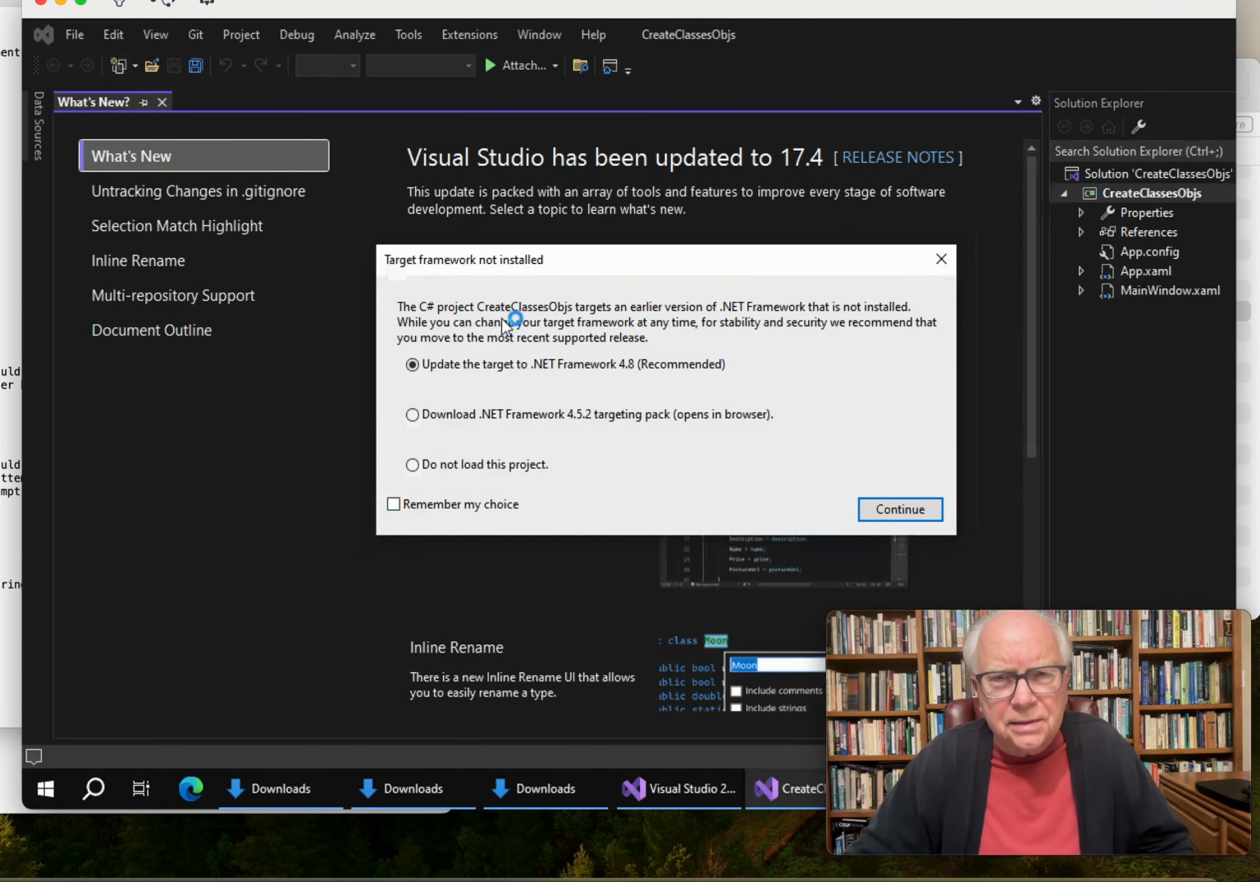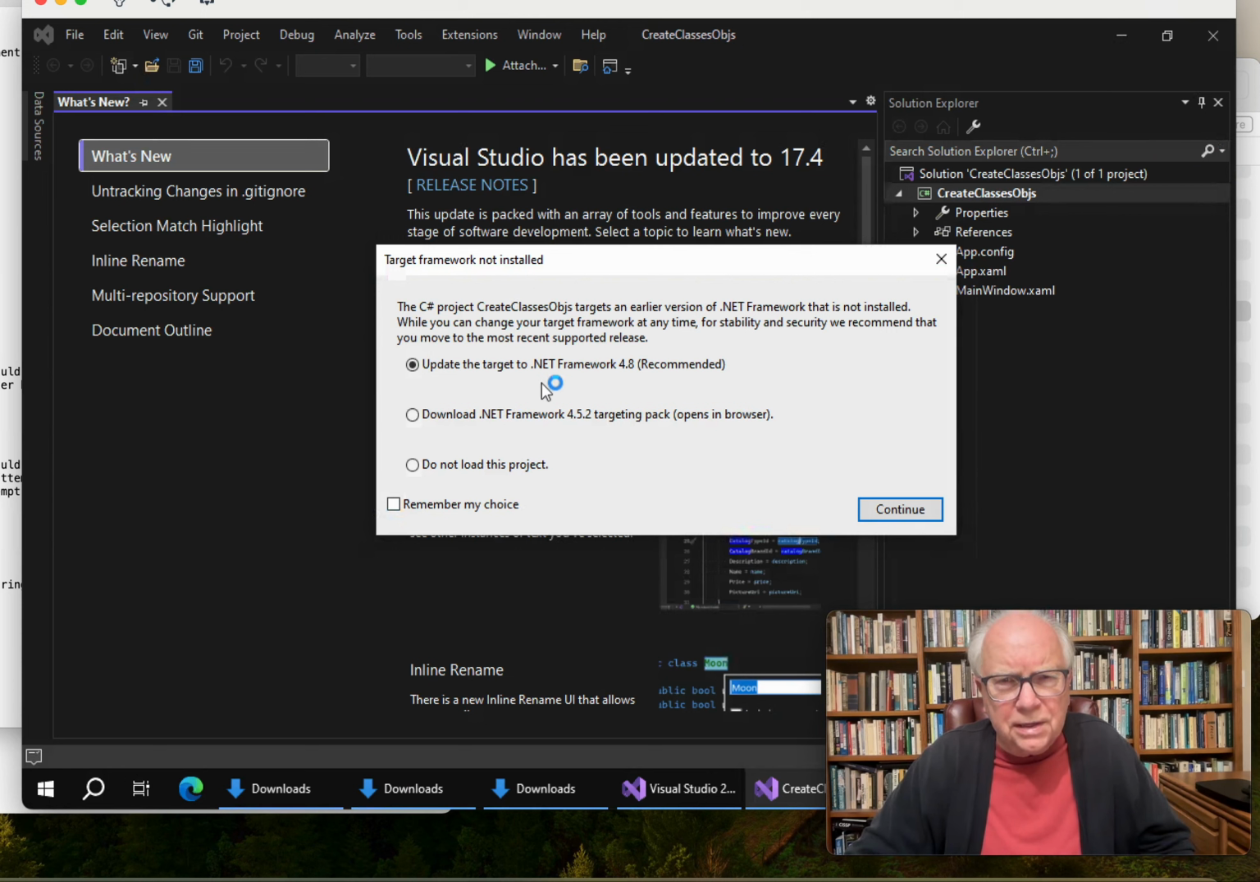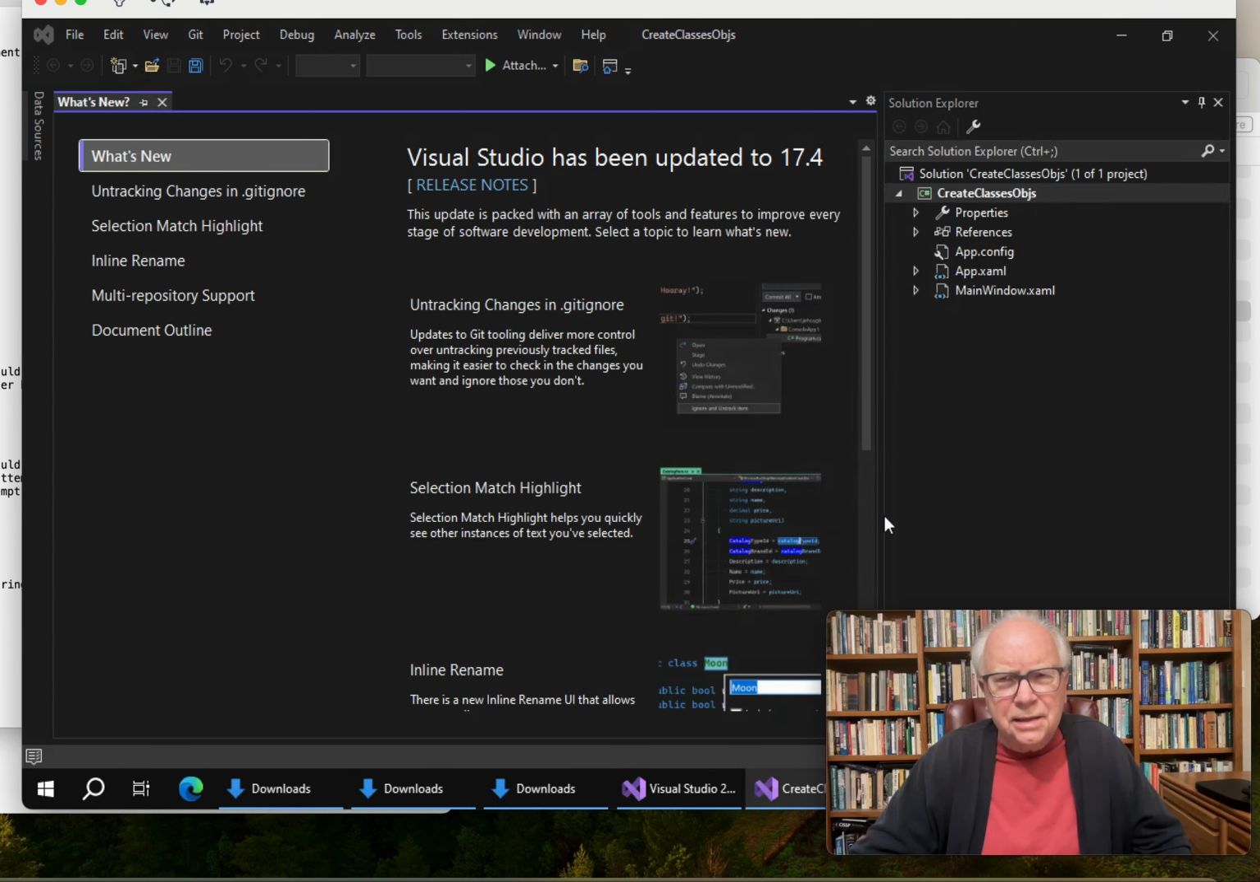It says target framework not installed. Update the target to .NET Framework 4.8 recommended. So just go ahead. If that's what's recommended, then I recommend doing it as well. And that's what I'm going to do. And that always works.